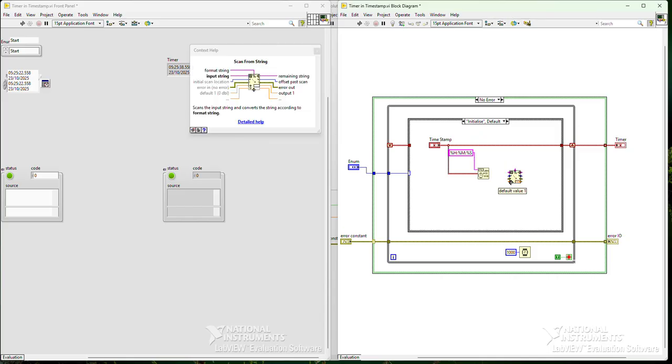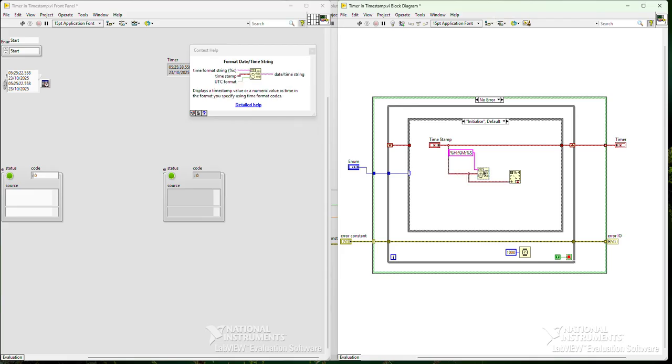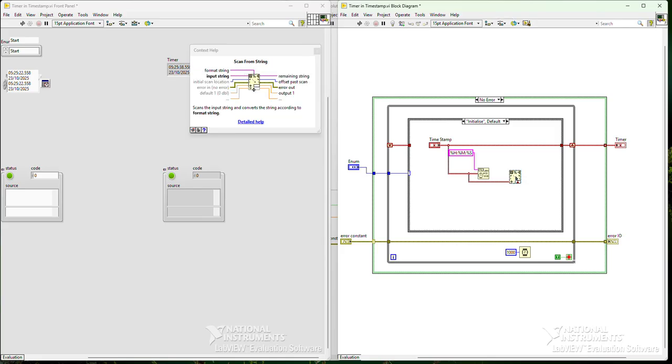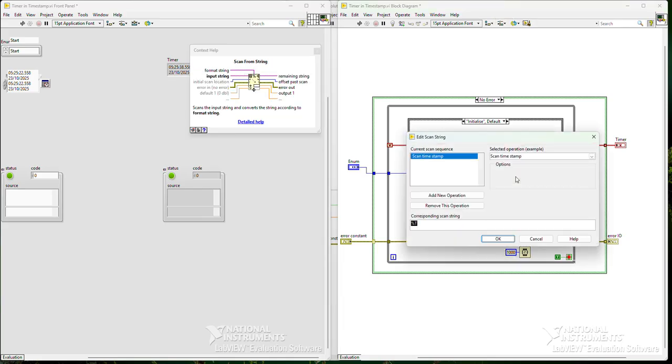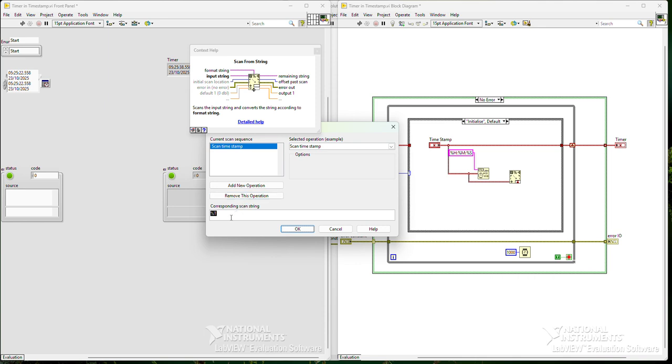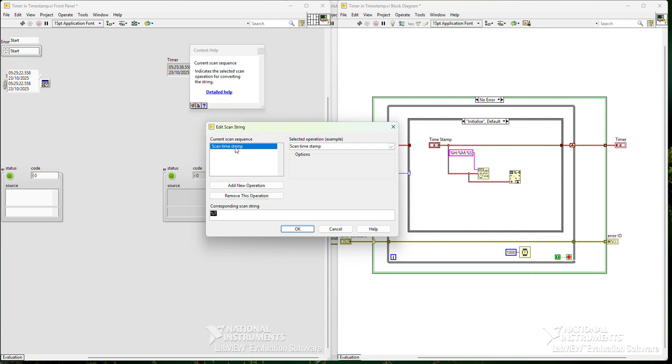So this is my format date and time. The next one is the scan from string. The scan from string is also very interesting. You can add the scan timestamp straight away by adding the percentage T. That's the normal one.